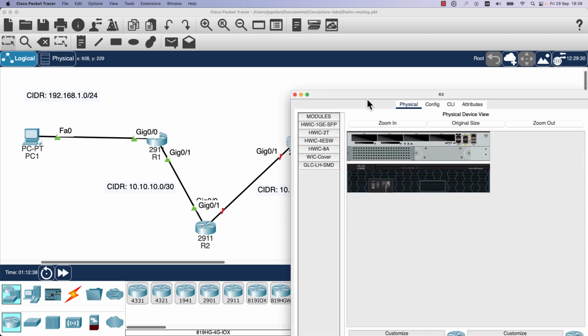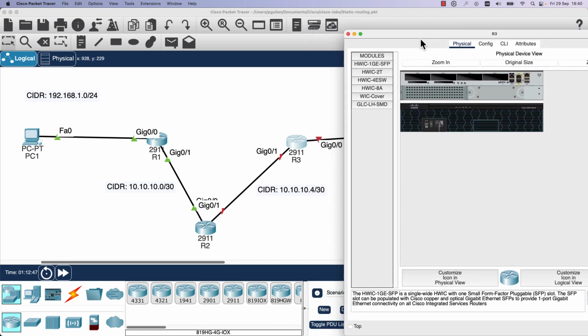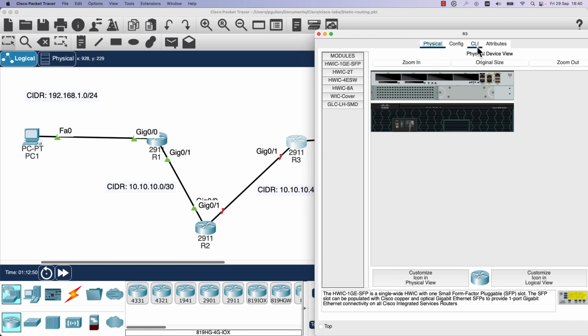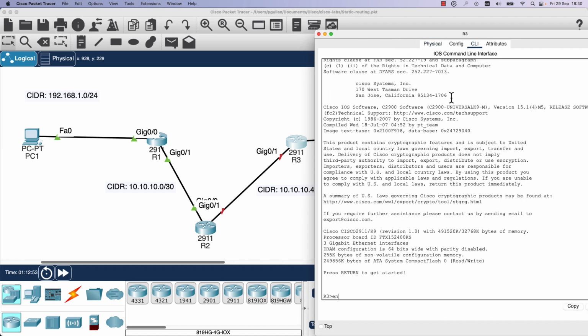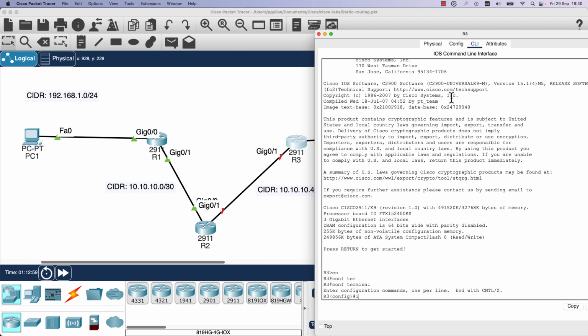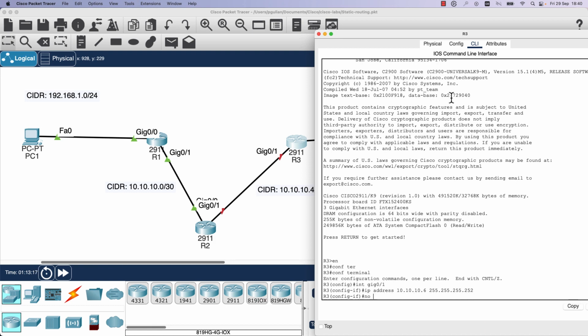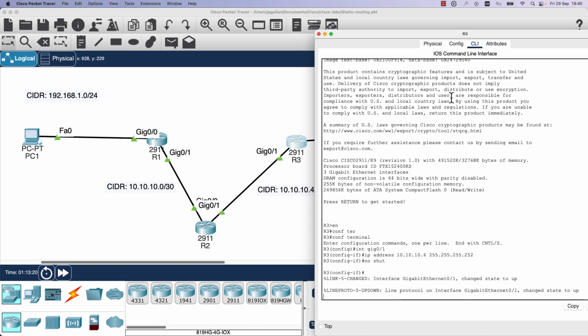On R3 we need to do the same thing. We need to configure the interface gigabit 0/0 and the interface gigabit 0/1. I'll press enter, enable, conf terminal, and I will go to interface gigabit Ethernet 0/1. I will configure the IP address 10.10.10.6 with the subnet mask 255.255.255.252, and don't forget about the no shutdown command.